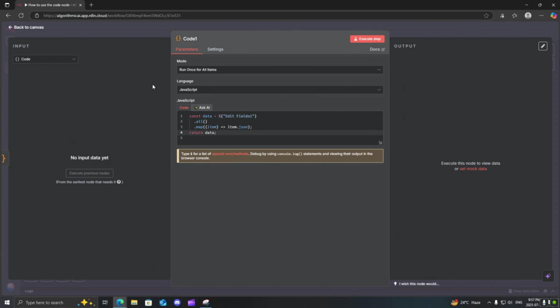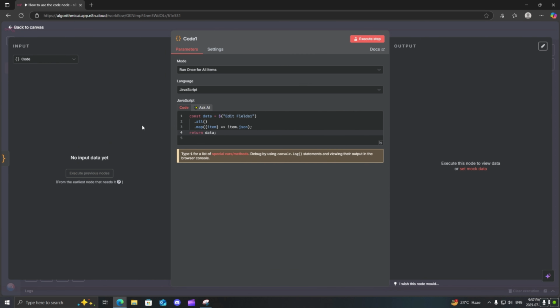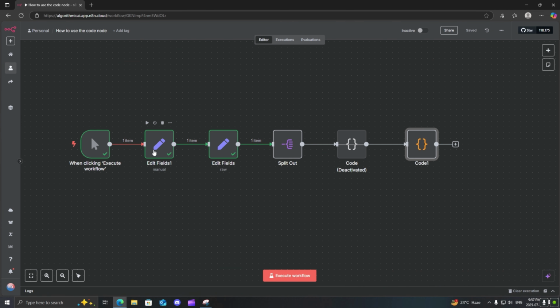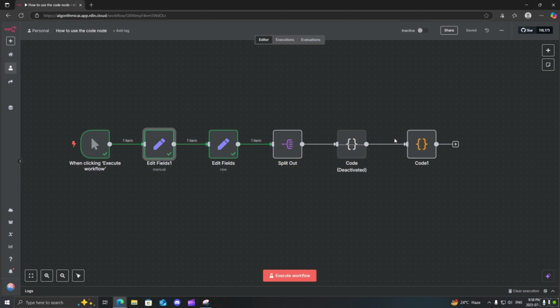What you want to know for this code node is how to reference data from a particular node that is not directly behind you. For example, if you want to reference data from this node over here, normally you would just use the input.json. However, since we want to use data from a particular field over here, you have to reference the name of this edit field. Because the name of this one is called Edit Field 1, we want to reference the data from in here. We want to use this data and input it into our code node.